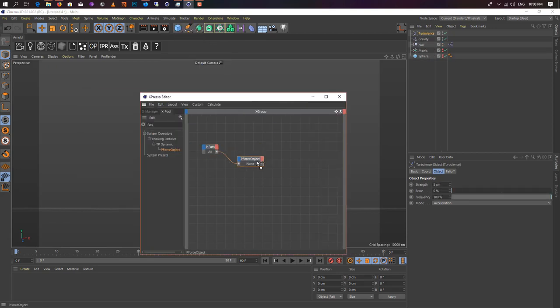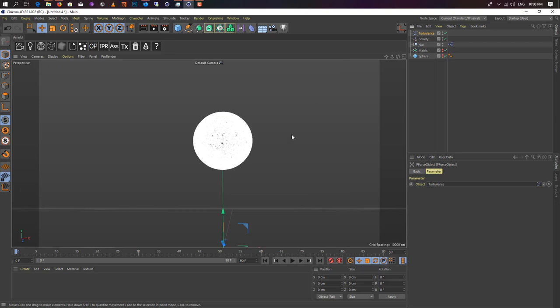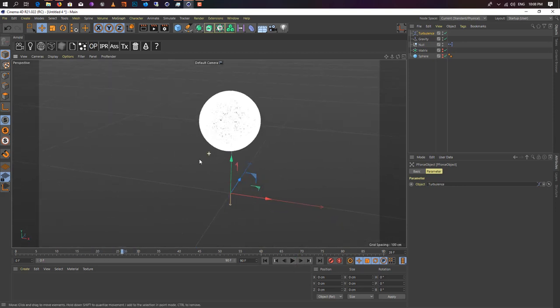So we just duplicate it by holding Control, and we just drag our turbulence and gravity onto each tab. As you can see here, we also connect this with our P-pass. Now, what happens if you hit play? As you can see here, we have gravity, that's why your particles go down.